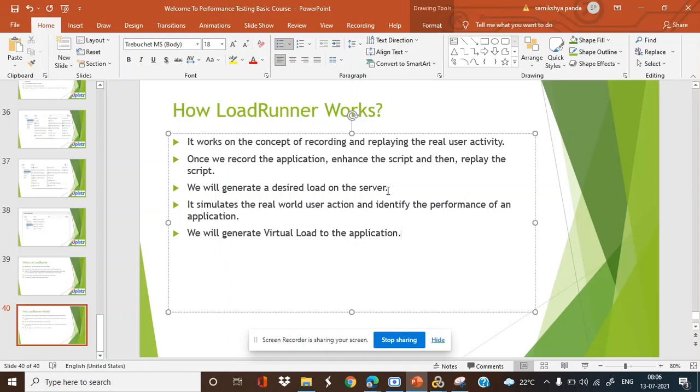So, as I already discussed, recording slash scripting, we'll also see that. Let's see, this is the first thing. Then in the controller, we'll do the execution and analysis. We will analyze the test results.